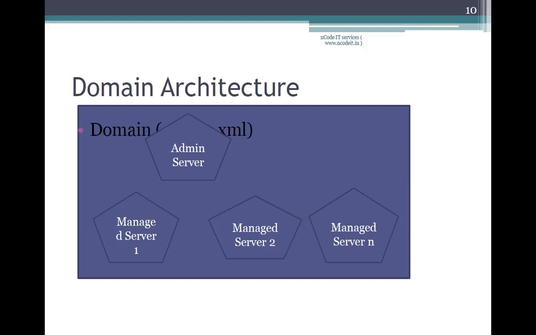If you are on a Windows box, a much easier example, let's say you go to Windows Task Manager, you cannot see anything called a domain. It doesn't exist. Whereas the domain elements, the admin server and the managed servers, they do exist. You will be able to see them as Java processes running.